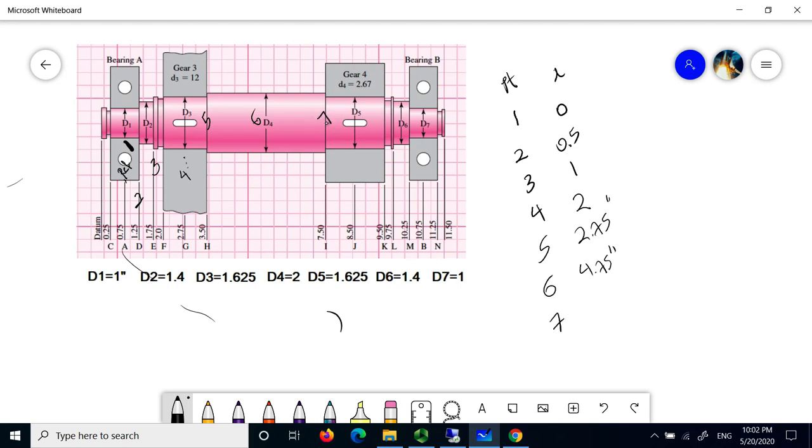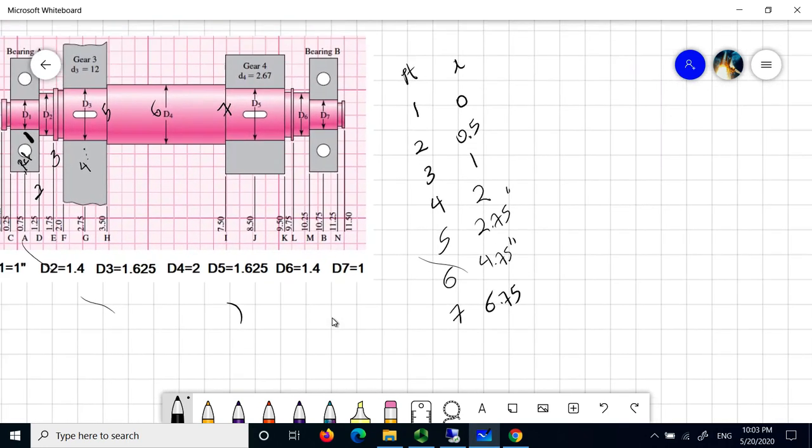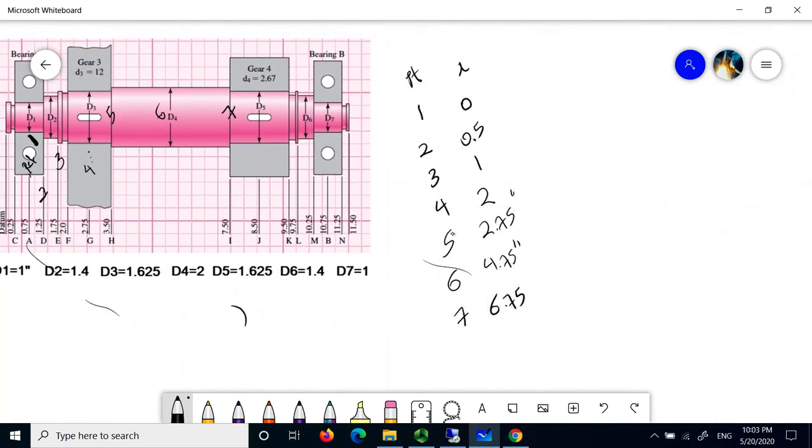Then point 7, another important point, is this point, and how much do I add to this, guys? 2, right? Because this entire thing was 4, so add 2, it's going to be 6.75. Alright, so let's see. The next point, which is important for me, is point 8.